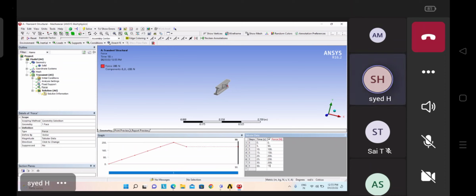Then 150 for 35 seconds. Then 100 for 40 seconds. Then 50 for 45 seconds. Then 0. Like that I am specifying the loads here.